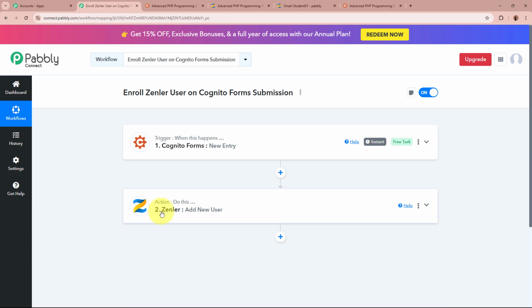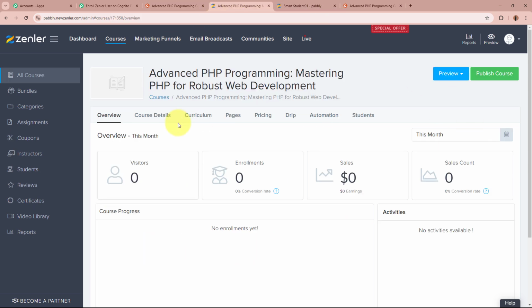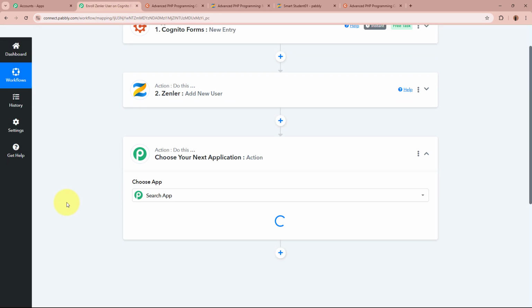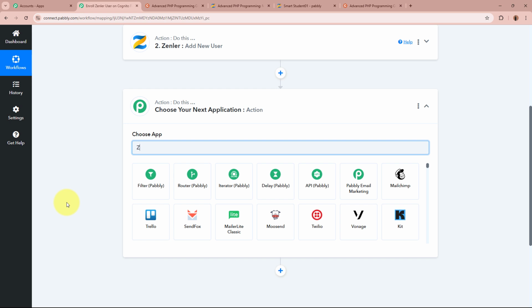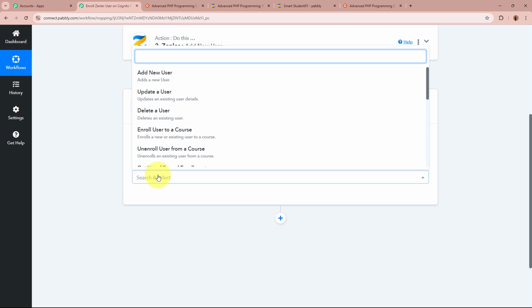Okay. As now the user has been successfully created, what I want now is to enroll this student to this course that I've created in my Zenler account in the name of Advanced PHP Programming. So for doing that, we are going to add another action step to this workflow. And for the action application over here, I'm going to select Zenler again. And for the action event, now I'm going to select enroll user to a course.